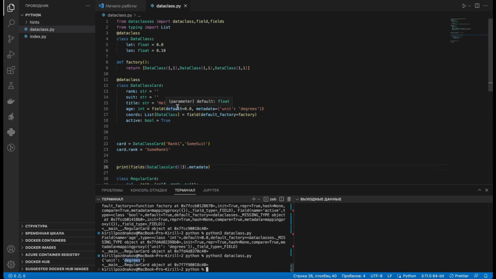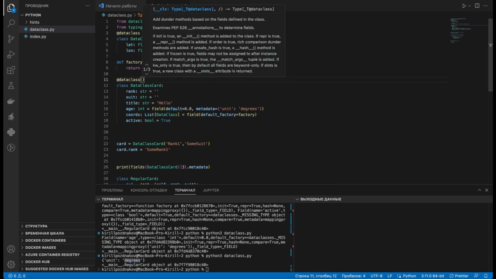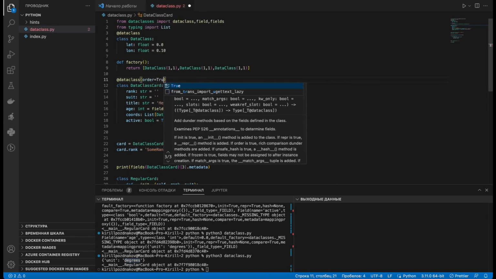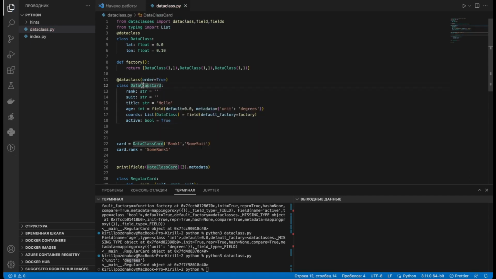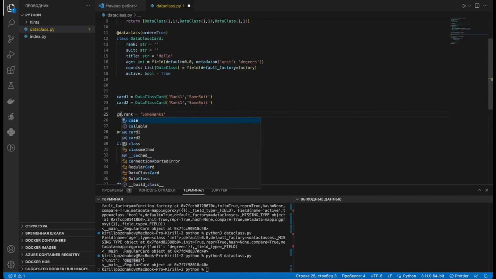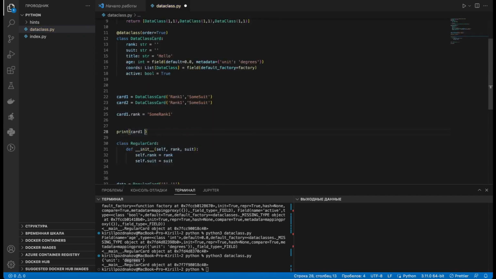Well, usually when we write our regular classes for storing data, sometimes we even need to compare them to see which one is greater, which one is less, something like that. So to perform this kind of operation, what's the first thing we need to do? We need to specify the order parameter here, which will allow us to do this. All right, next we take our class. Let's say a data class. We take ours and probably create a second card. Card 1, card 2. And we compare them. Let's go here, card 1, let's say card 2.